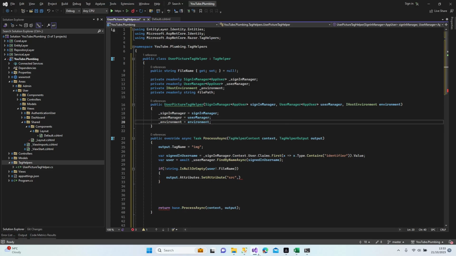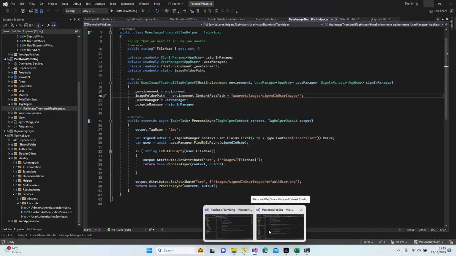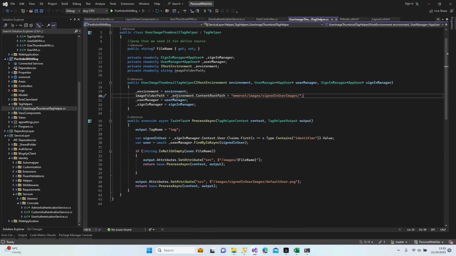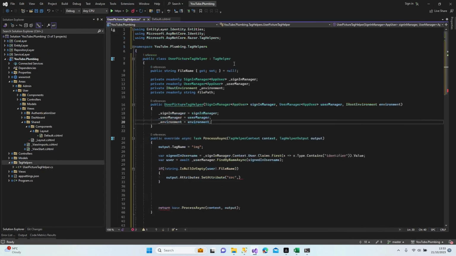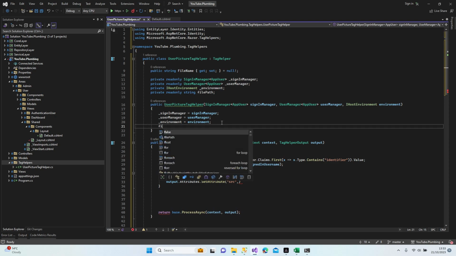All right. So image folder path. Yeah, it's a file path. Okay. Let's define this now. Environment content root path. We're going to use this path, and then we're going to use the www root. Okay. Let's define this now.